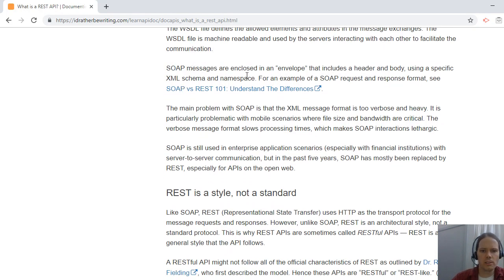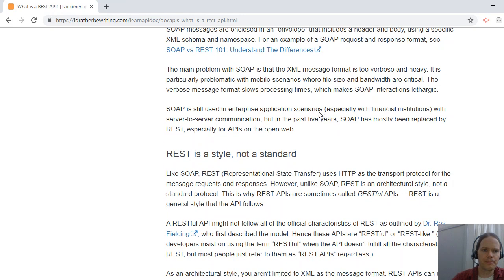SOAP messages are enclosed in an envelope that contains a header and a body using a specific XML schema and namespace. For an example of a SOAP request and response format, see SOAP vs. REST 101: Understand the differences.